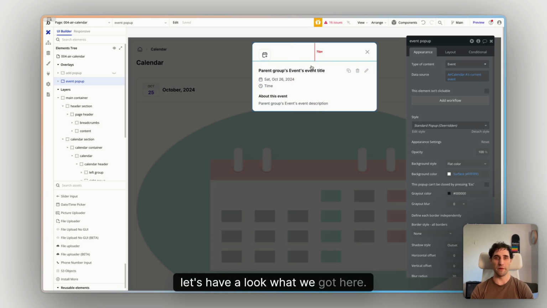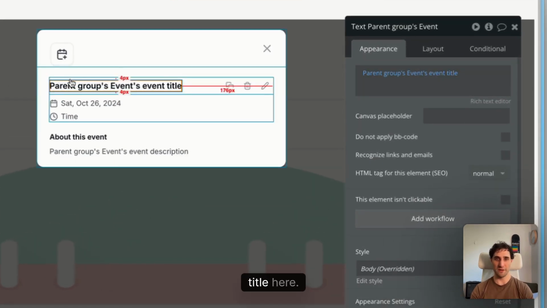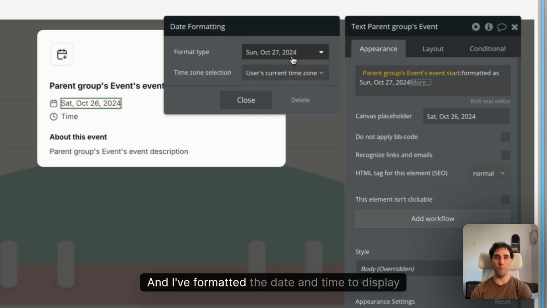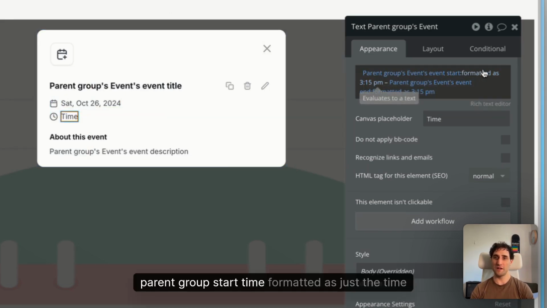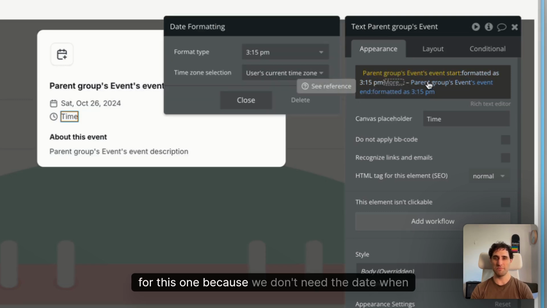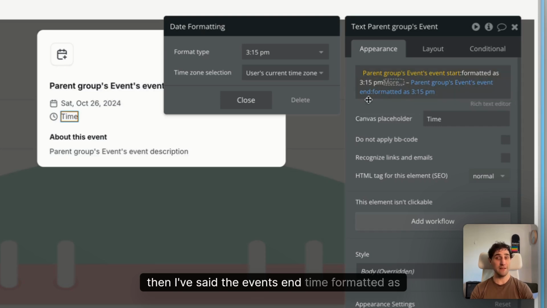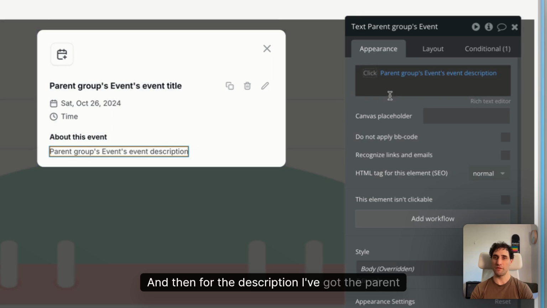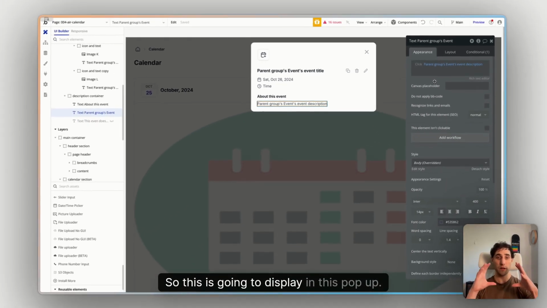All right, let's have a look at what we got here. So we have the parent group's event's title for the title here. Here we have the parent group's event start time, and I've formatted the date and time to display the way I wanted to display. Same for the time here. Parent group start time formatted as just the time for this one, because we don't need the date when it's displaying the time. And then I put a dash, then I've said the event's end time formatted as the time as well. And then for the description, I've got the parent group event description. Nice and simple. So this is going to display in this pop-up.